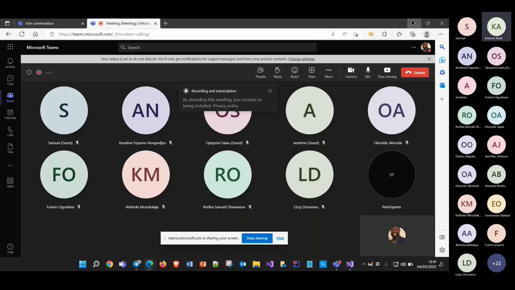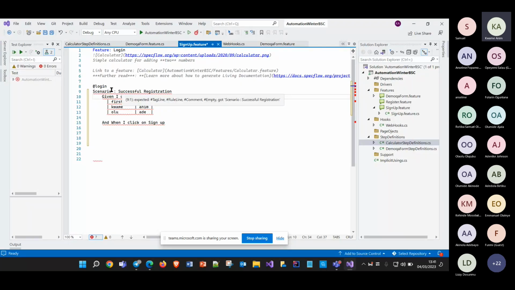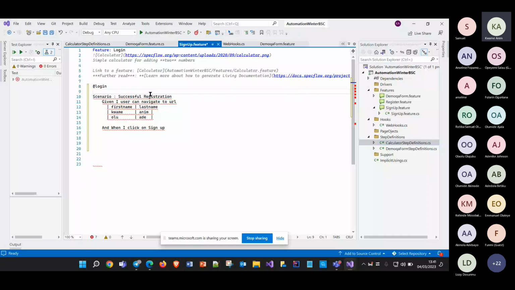Yes. What I was saying is that in BDD, when you are creating a feature file and you want to do data-driven testing, there are three ways of doing it. The first way is where you put the actual data in a single line. Okay, so let me put first name.